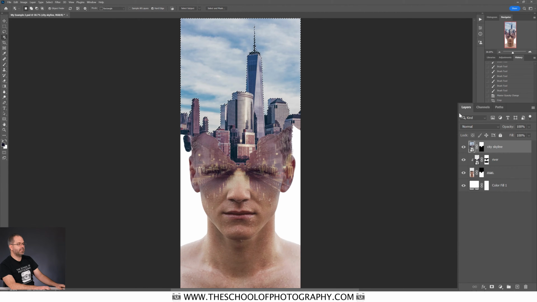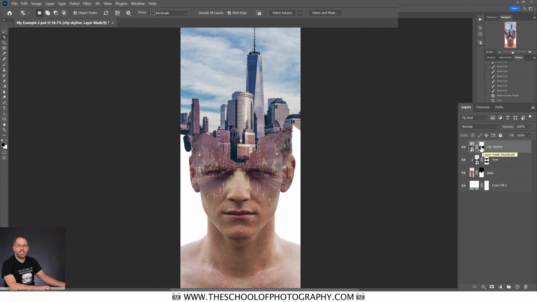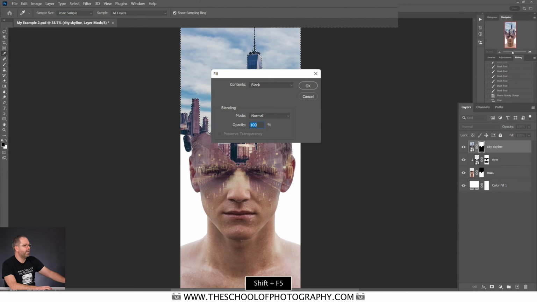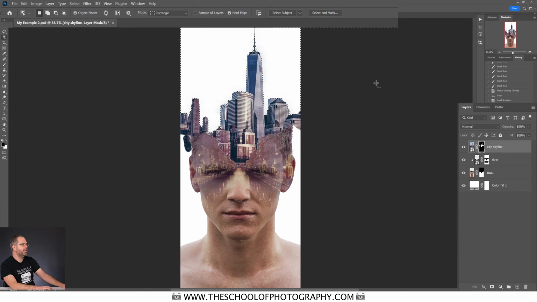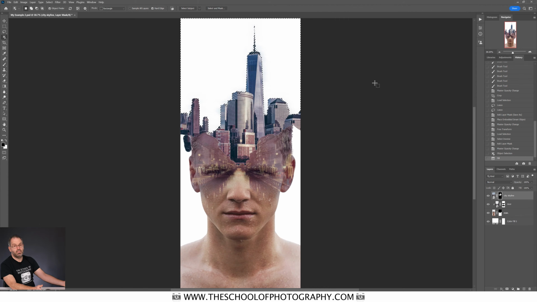So firstly, let's come over and select the mask of the city skyline layer there. To fill the selection with a color, we're going to press Shift and F5. You can also go Edit, Fill if you want to. From Contents, we're going to select black, mode normal, opacity 100. We're going to click OK. And there you go, it fills that selection with black and effectively hides the sky for us. And now we're finished with that selection, so we press Ctrl and D to deselect it.